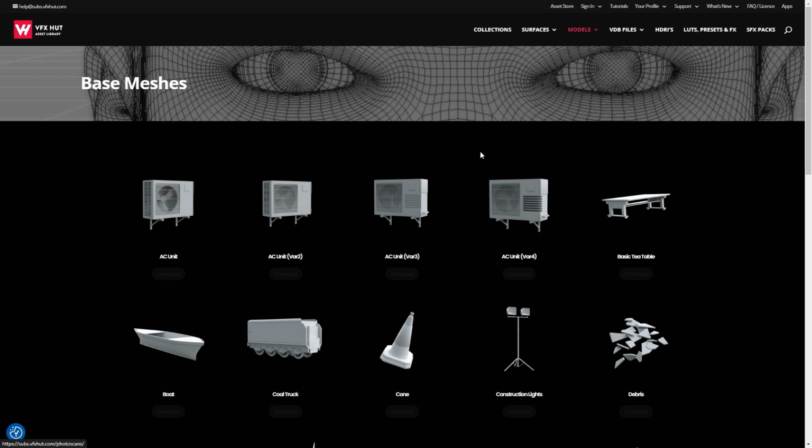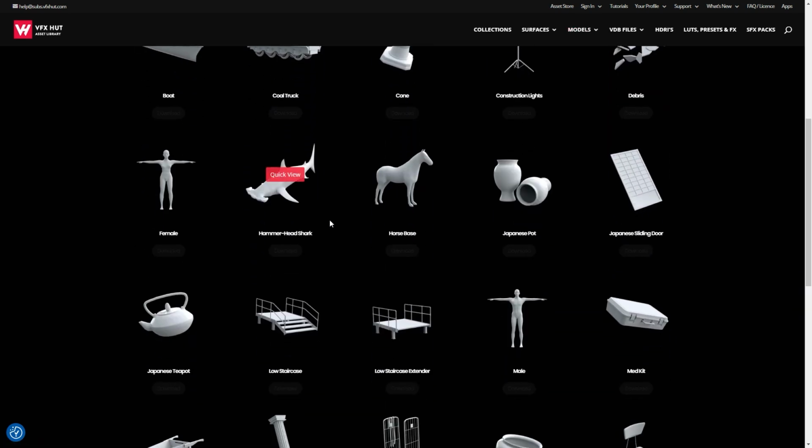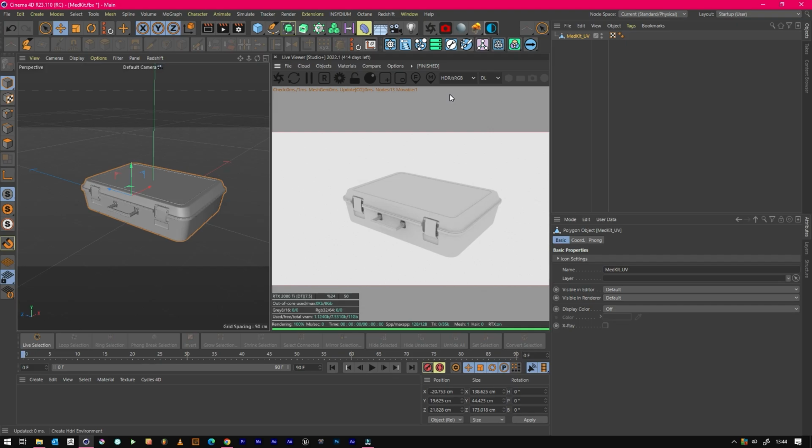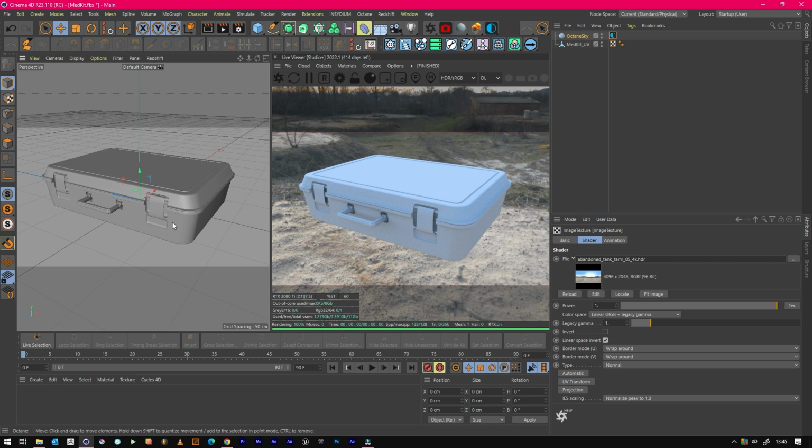So what we'll do is we want to use the med kit just to show you how versatile these can be. What I'll do first is I'll quickly set up a scene with HDRI, and then we can start showing the texturing process. So there we have a base mesh.